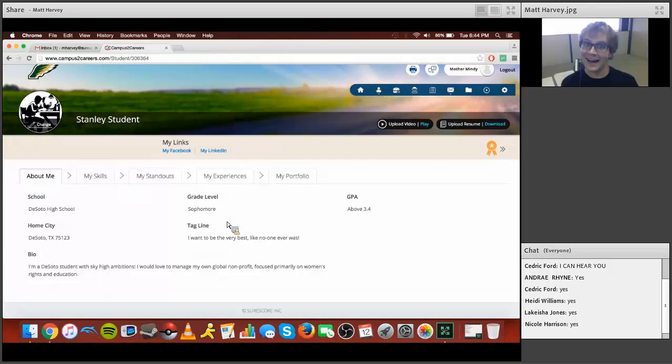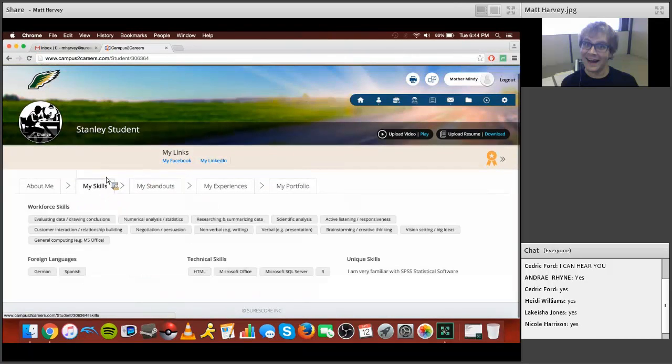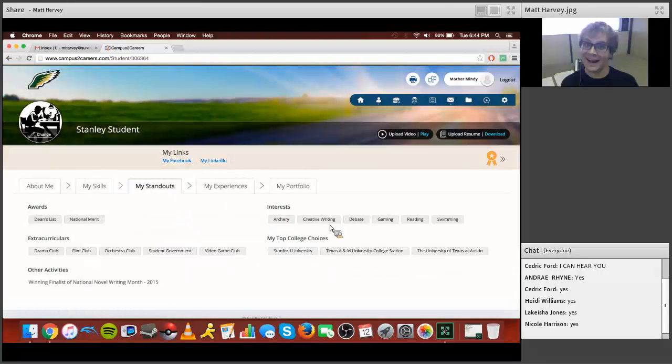So any information that the student has added to their profile, including a resume if they've uploaded one, social media links if they've added them. You can see the school, the skills that they've added to their profile, any awards they've received, their extracurriculars, their interests, where they're interested in going to college. You can also look at their virtual resume.